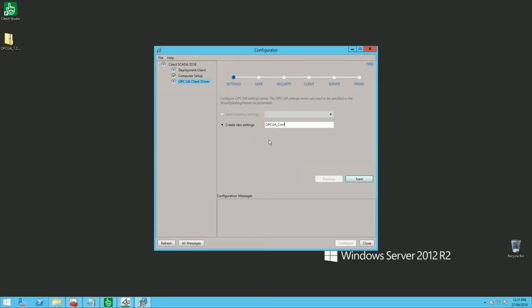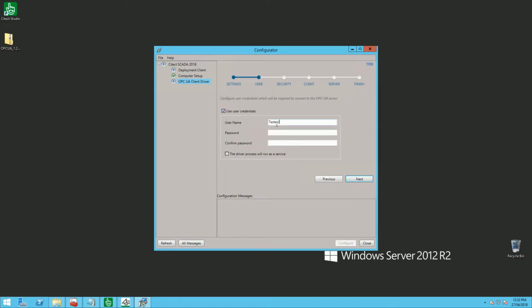I'm giving a name for this configuration, OPCUA_conf, and after that I need to enter the user credential to connect to my PLC, so tester 2, as this user is in the PLC configuration. I'm configuring the security as well. In this example I'm using Sign and policy 256. And here I want to add my certificate.